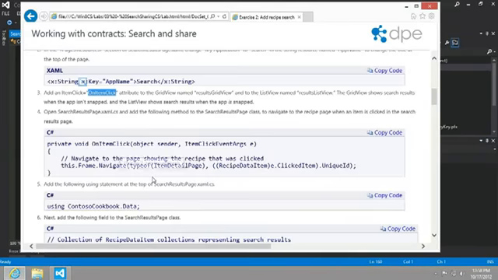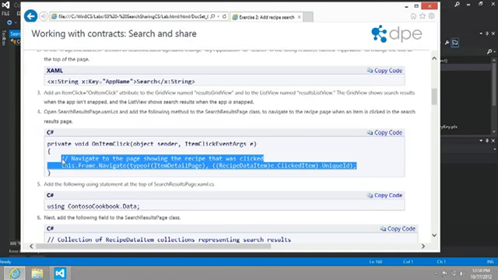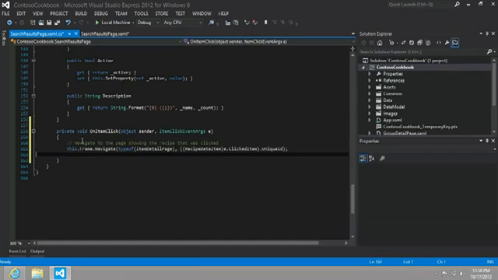Very good. The next thing that we want to do is add the following method to the search results page class to navigate to the recipe. Okay, we've already done that, so I'm just going to copy out the bits that I need here. Control C, and I'm going to paste them here. All right. So this will navigate to the page showing the recipe that was clicked.